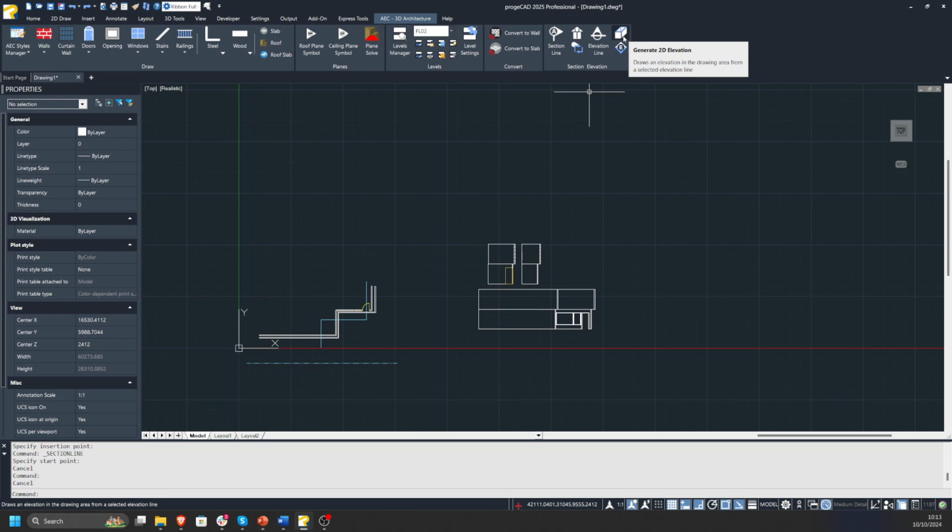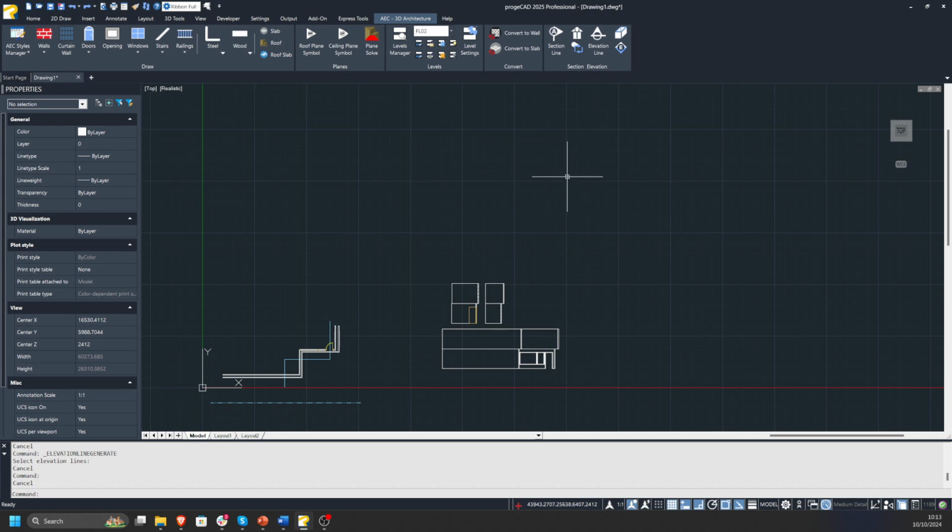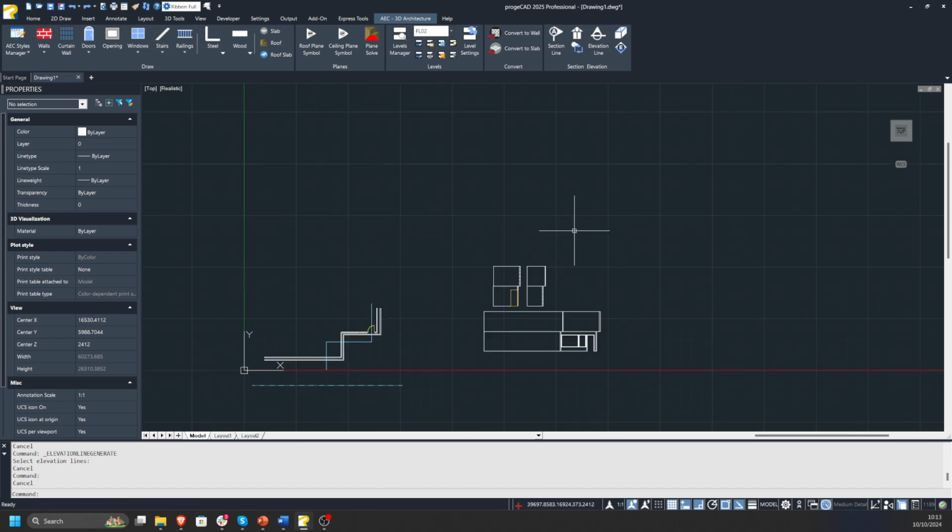That's basically it. You can also create different floor plans with this generate to the elevation. Just select a square you want and click on the side, and it will generate the floor plan based on your current height. So that was the AEC tools for progeCAD.